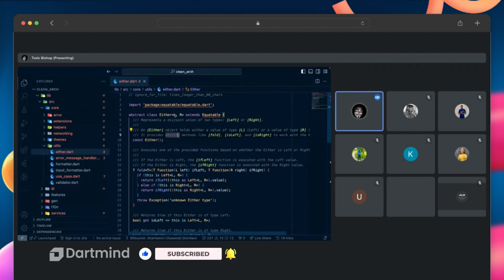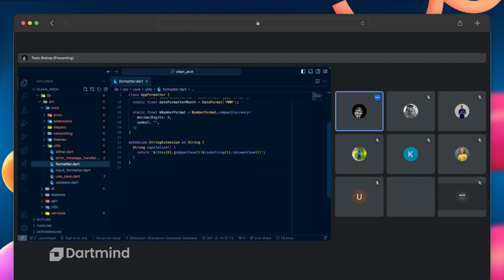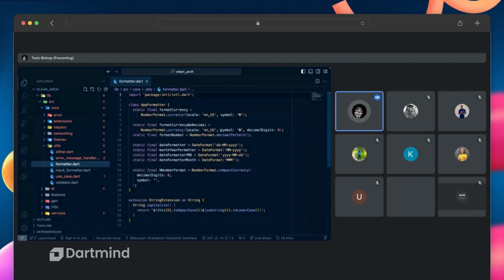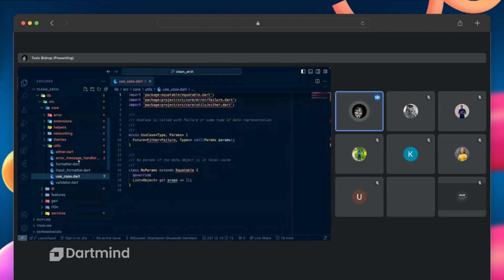You can either handle your stuff and it asks you to return two data types, which is Left and Right in this case. And I have my formatter. These are things that we use in most of our projects, if you agree, right? I personally work on finance apps most times, so I have these input formatters, for formatting your numbers.